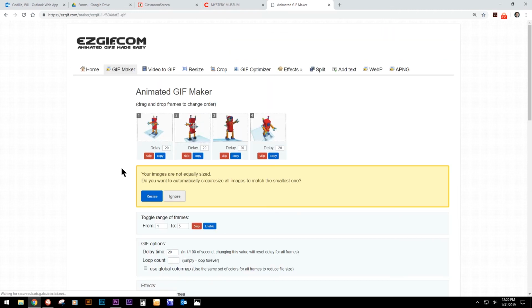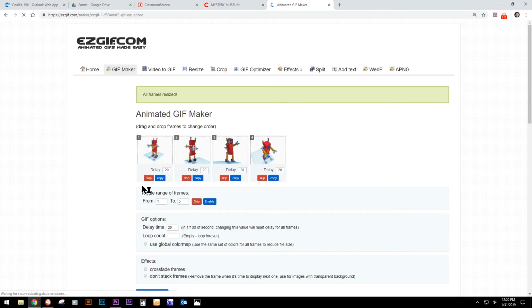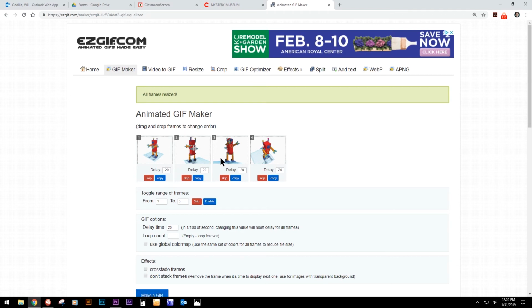It's going to take just a few seconds here. Now I can rearrange the order if I want to. I can move them around. But right now this little box comes up and it says basically all these images are different sizes and it wants to resize it. So I click the blue button, Resize. And it says all of them have been resized.